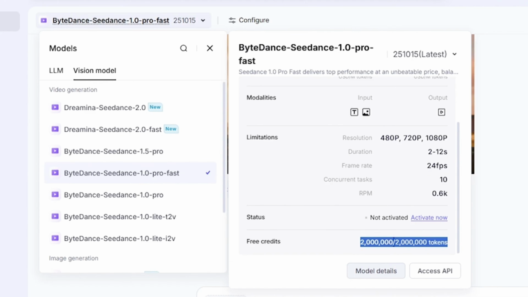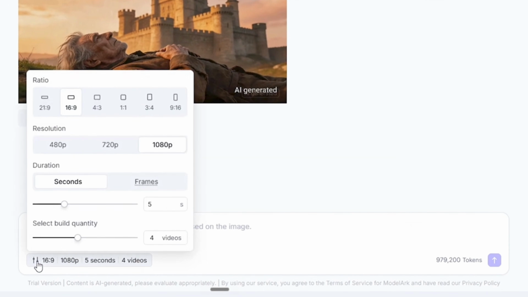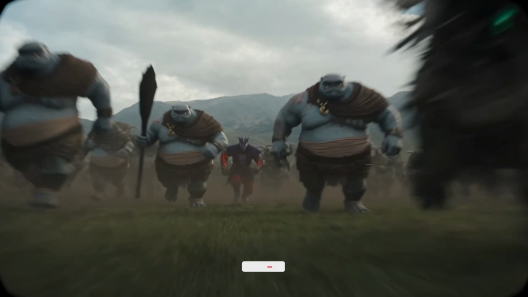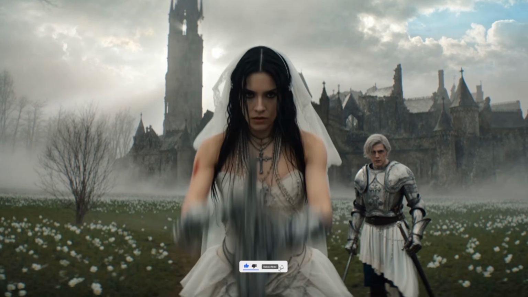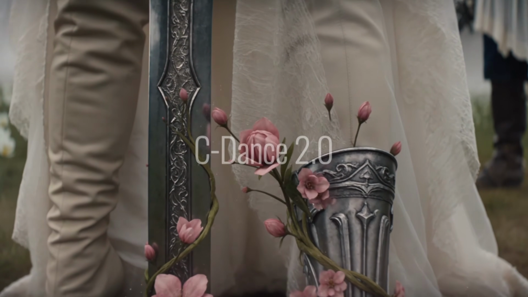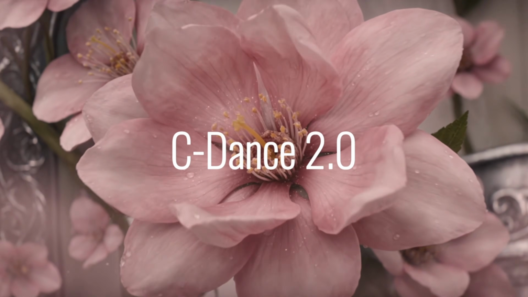And if you want to generate a video here, the impressive thing is that you can create 12-second videos and even 4 videos at the same time without restrictions. Another impressive thing is the 1080p video quality. These are some results from this model, and I find them really impressive, especially considering it's free. Of course, you can't have the same level as ByteDance 2.0, but if you can use something for free, I love these results.